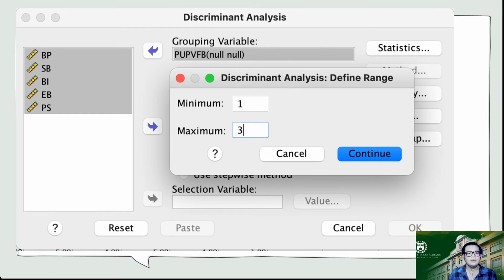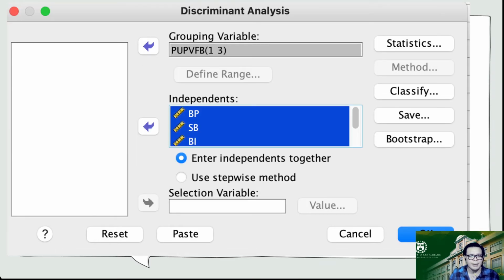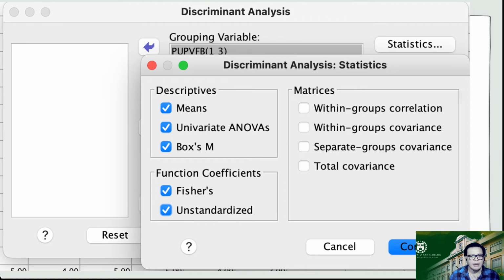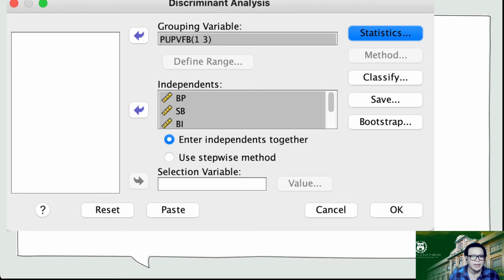That would be your dependent variable, and you need to consider as well the discriminant analysis, defining the range of a minimum of 1 to a maximum of 3. And then you just have to press continue. Next is the independents. The independents would include banking products, staff behavior, bank's interest, e-banks, and physical surrounding, which should be clustered in this part. You just have to check enter independents together. Click statistics, and you have to click means, univariate ANOVAs, Box's M, Fisher's, and unstandardized. And then you hit continue. After everything has been done, you press OK.